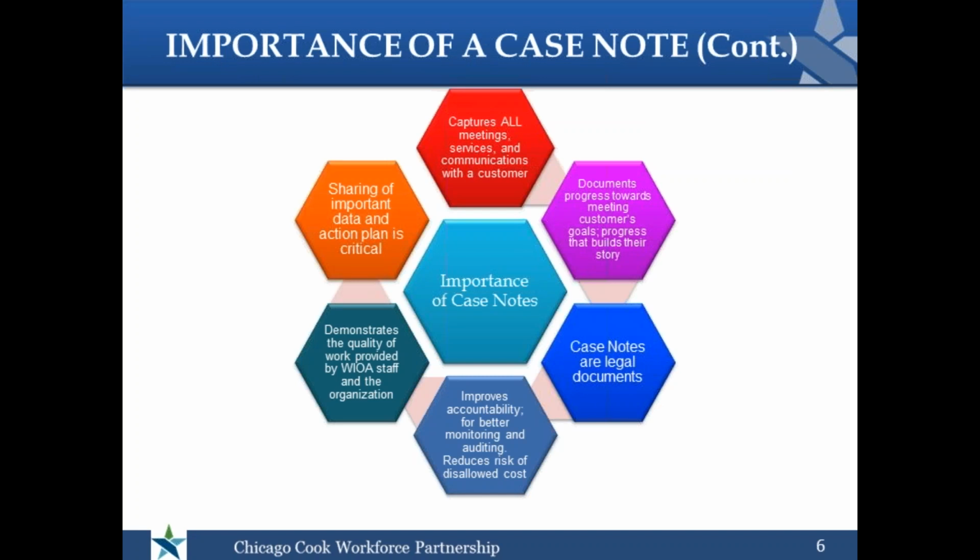So this is what I call the circular importance of a case note, and it shows you everything and the reasons why case notes are very important. We'll start with the red box. It captures all the meetings, all the services that you're providing the customer, and any type of communication that you have with the customer. It also documents progress towards the customer's goals and objectives that you have set in their IEP or the ISS. And it actually also helps you build the story of what's happening with that customer.